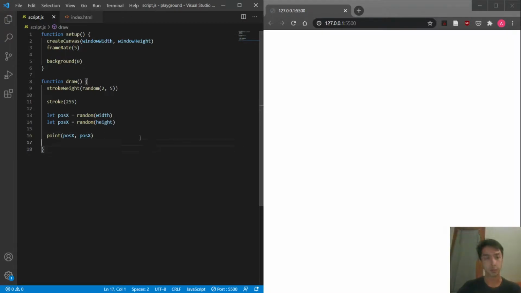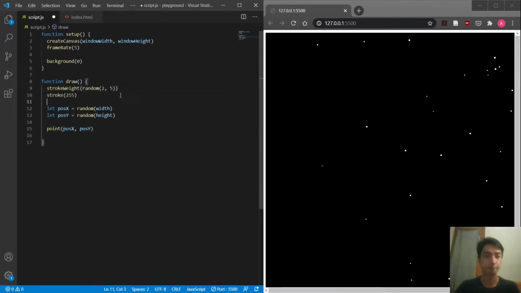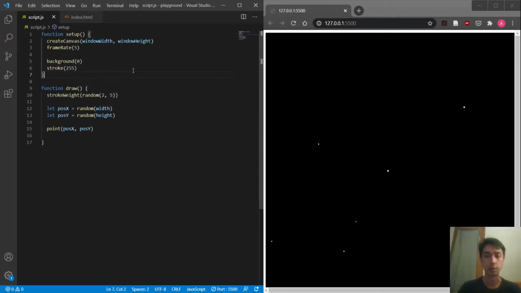If I do this, it should work, but I guess not. Oh, I named it the same thing. Okay. The stroke's the same, so I'll just stick it in setup.